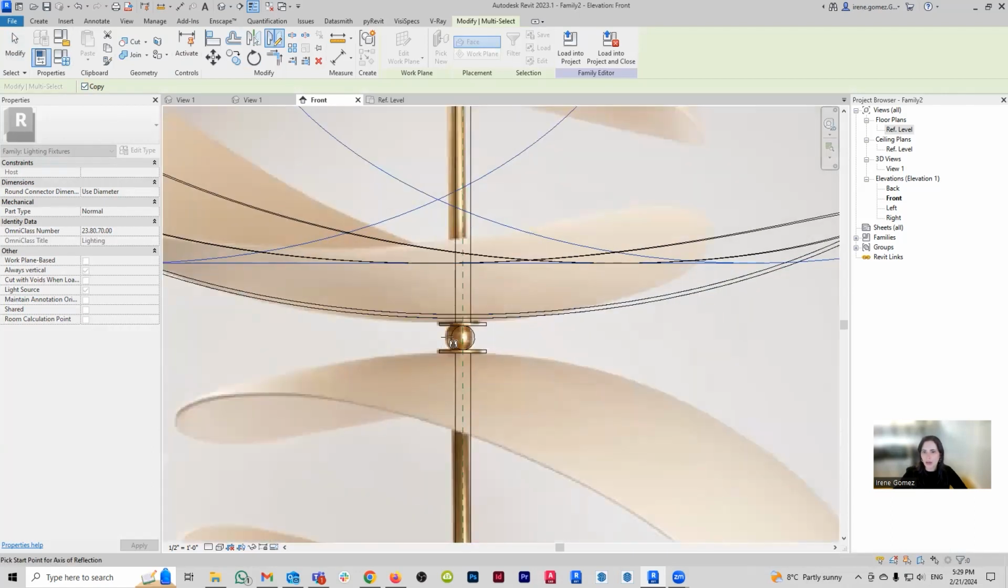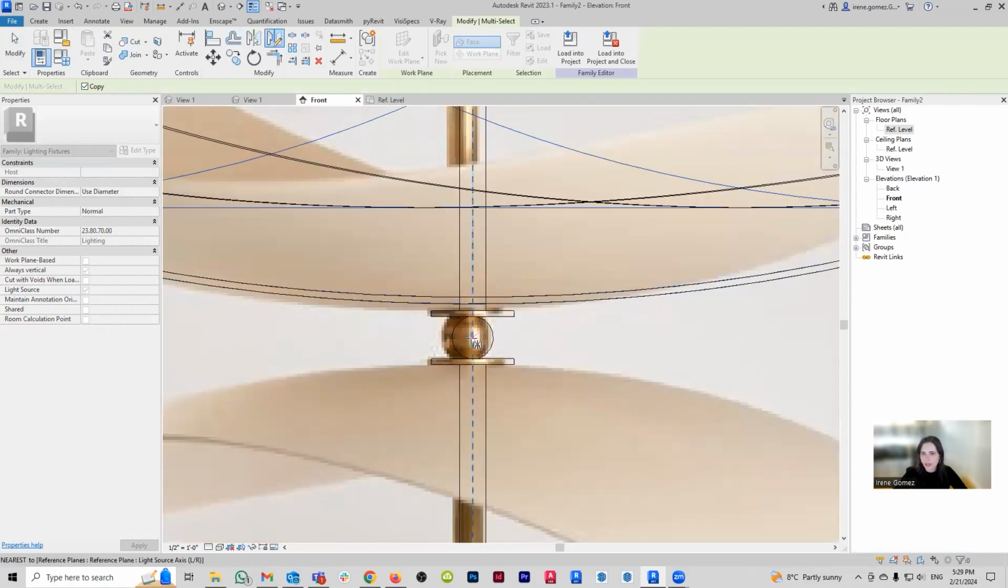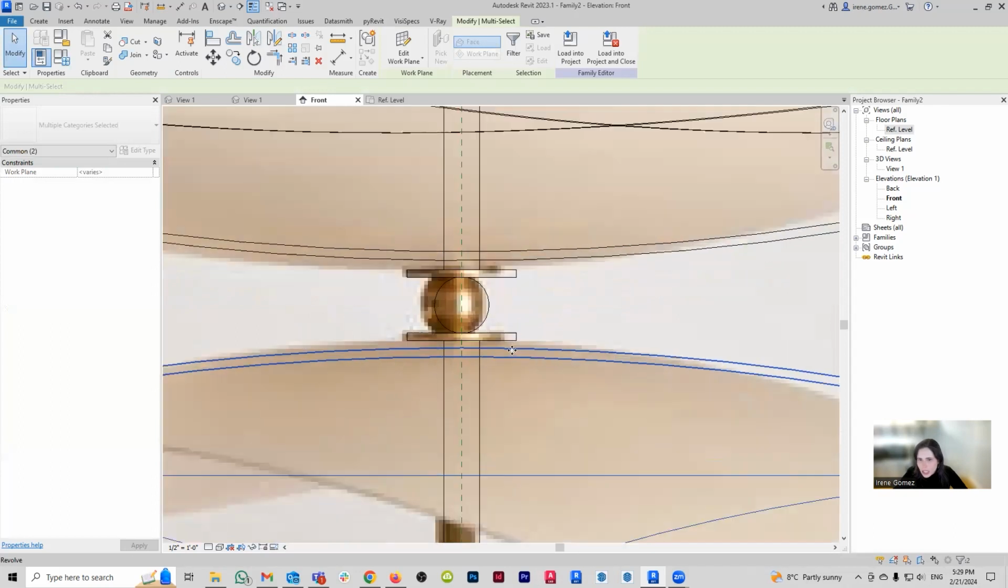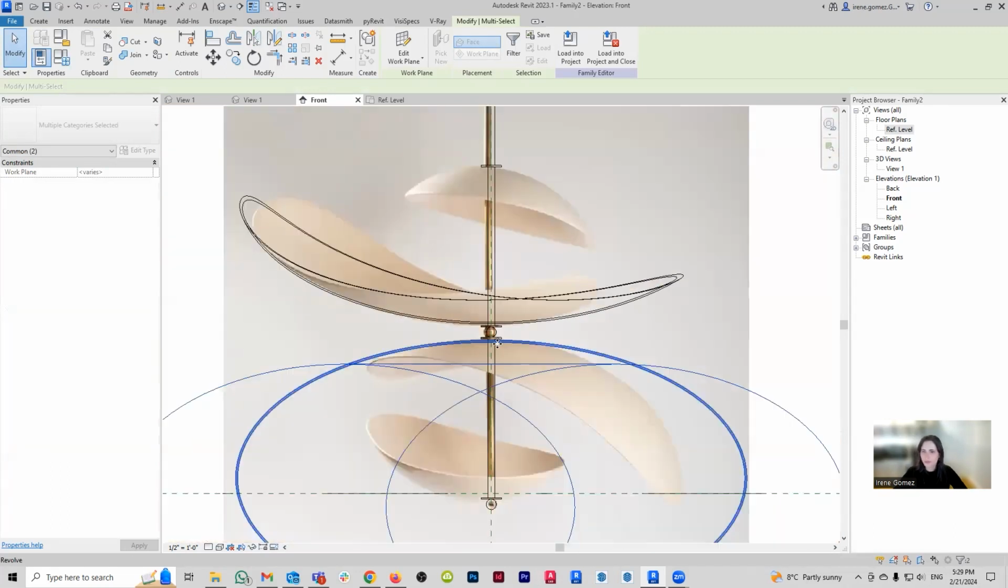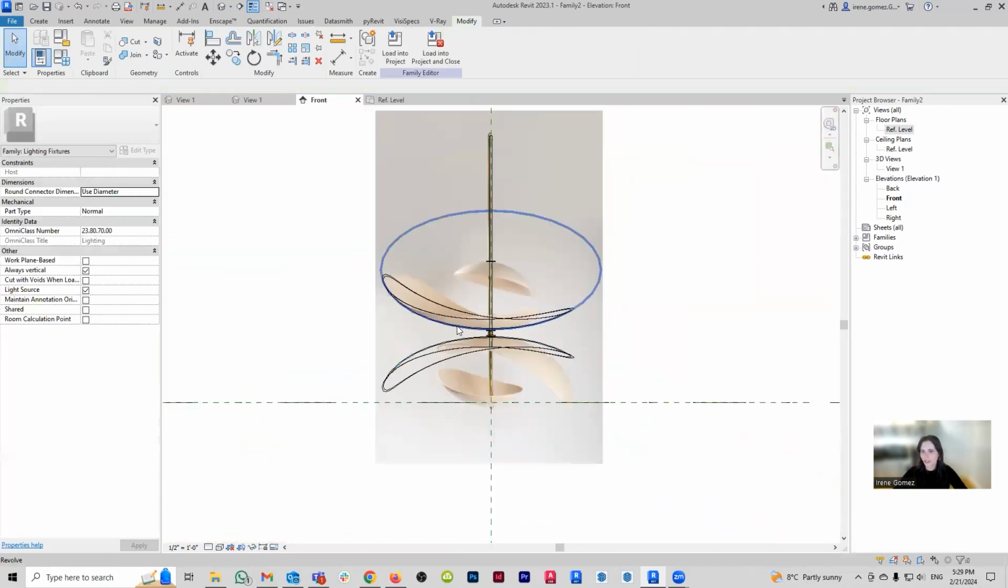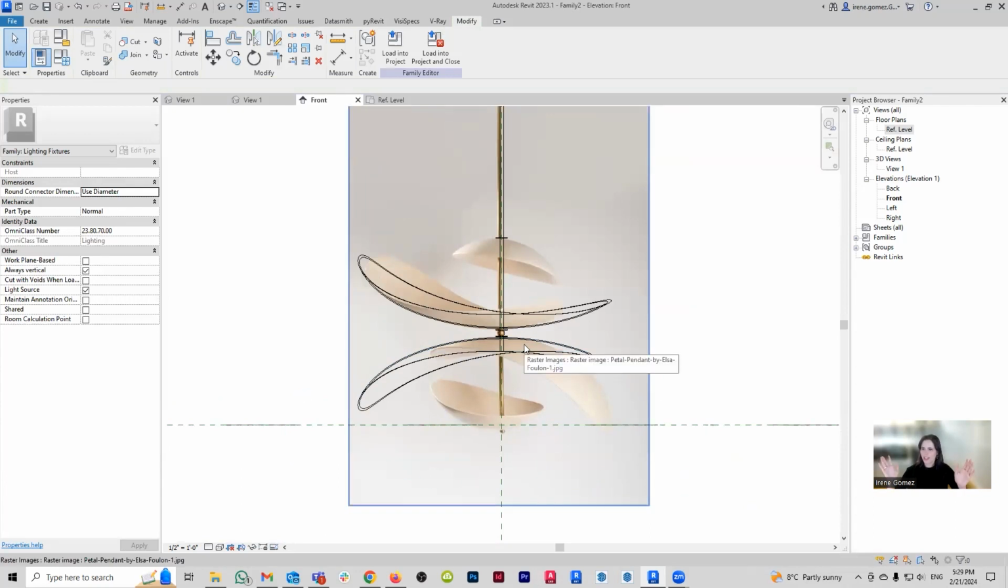Now I'm going to pick for my reference. I'm going to try to pick where my circle center is. If it's not super precise, don't sweat it. And I'm going to draw here. Yeah, close enough, good enough. So that is the first half. But again, what you can see is that it's mirrored down and I now need to flip it.